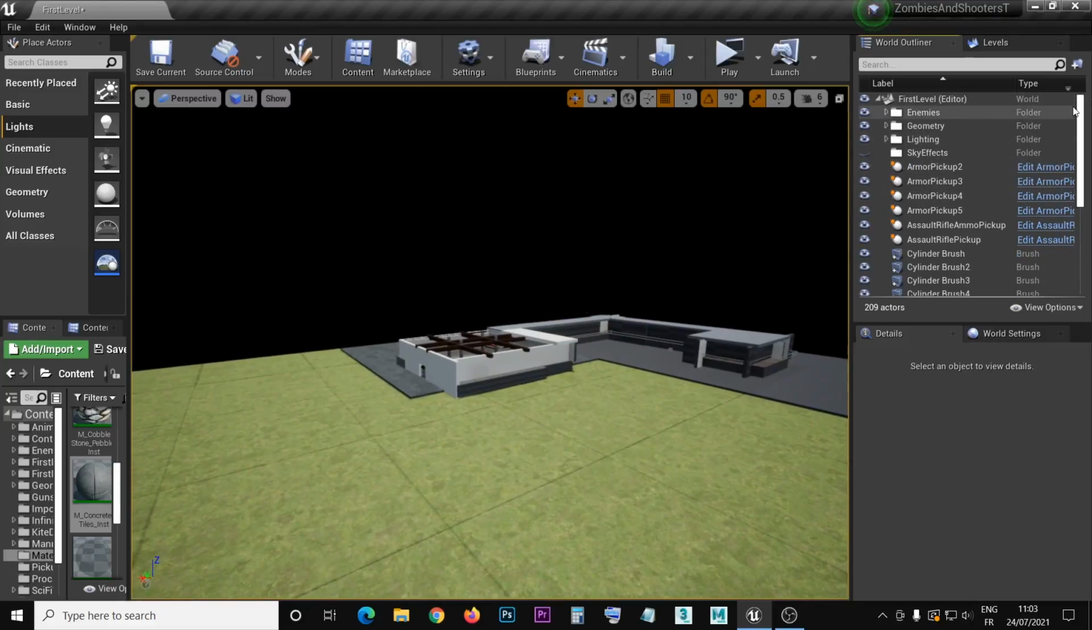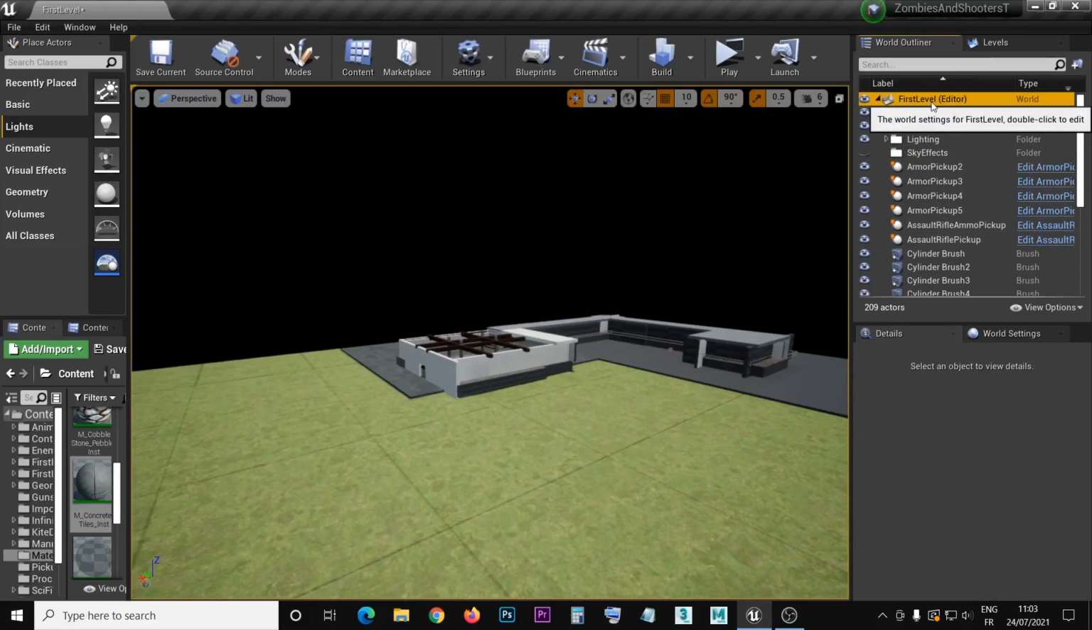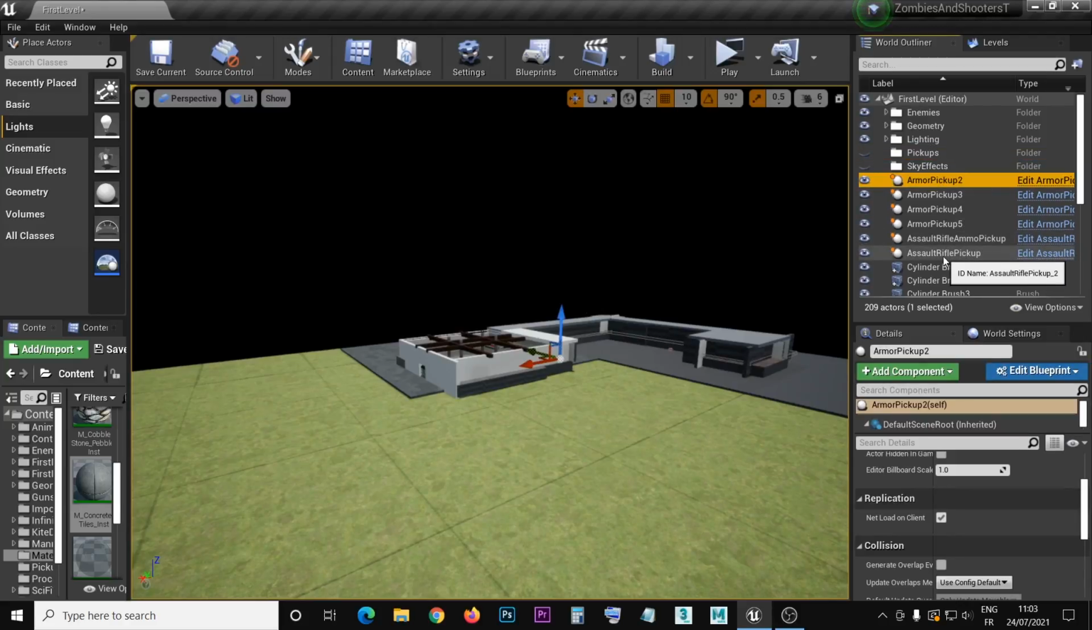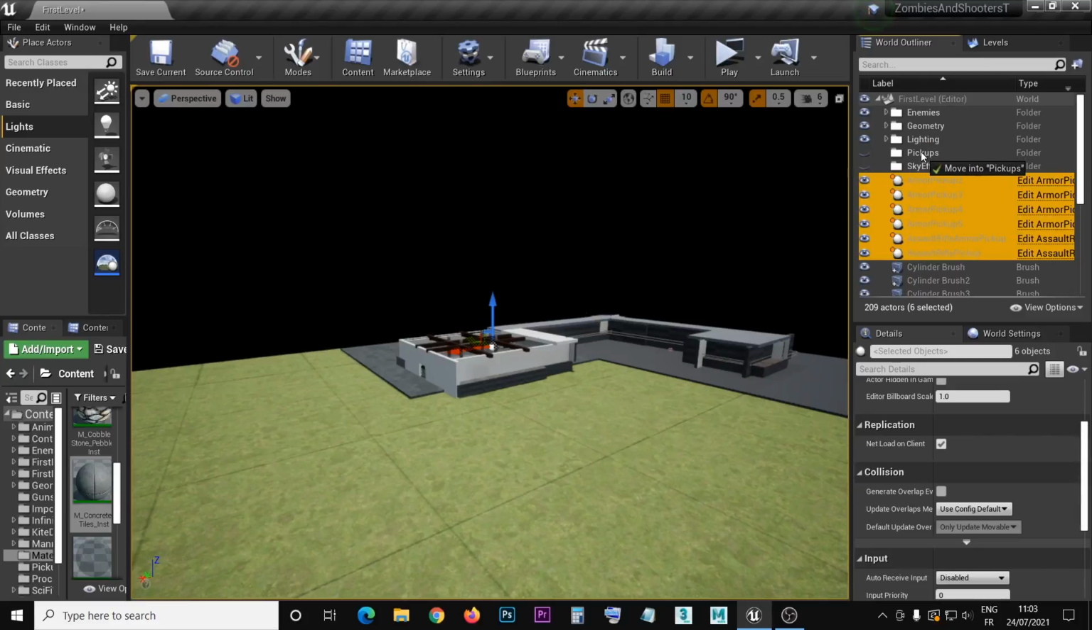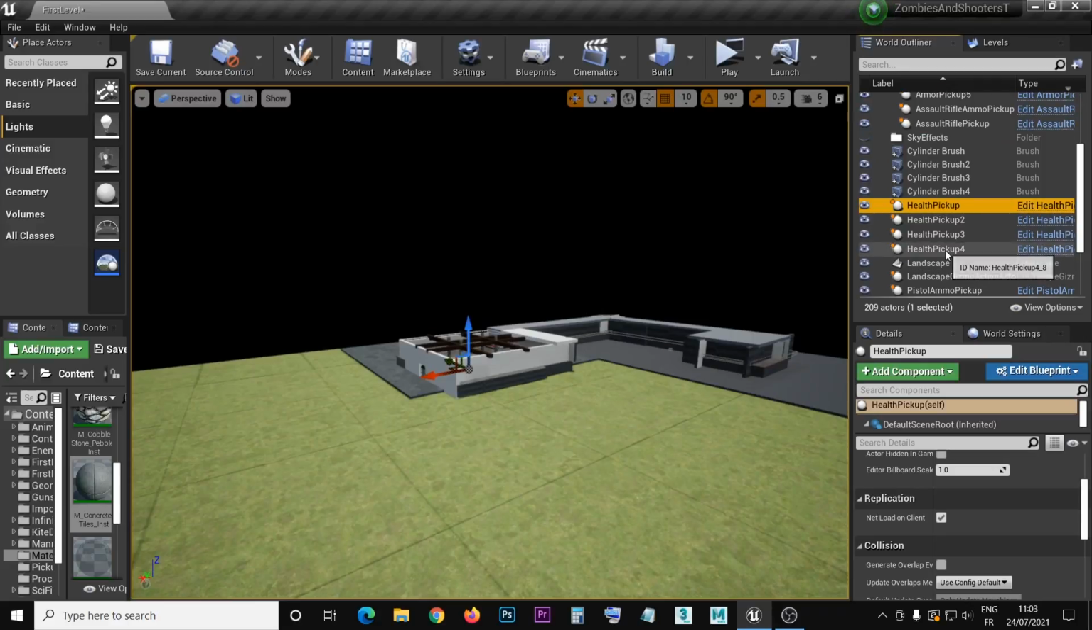I should organize my world outliner a little bit. For the pickups, I'm gonna create a new folder real quick. I'm gonna call it pickups. I'm gonna select all the pickups and add them to that folder. Go to the remaining ones.